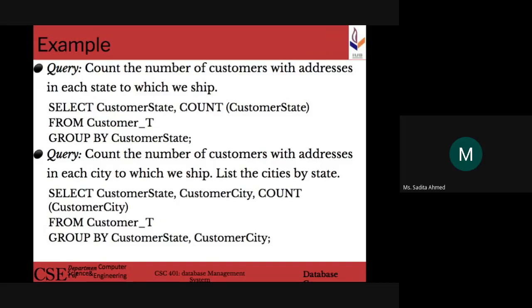But then also customer state, within each customer state we want to group the cities. List the cities by state. Whenever you see this term by, cities by, list cities by state, count customers by something, and so on, right away think if there is any need to apply group by, all right? Here, when we say list cities by state, what does that mean?